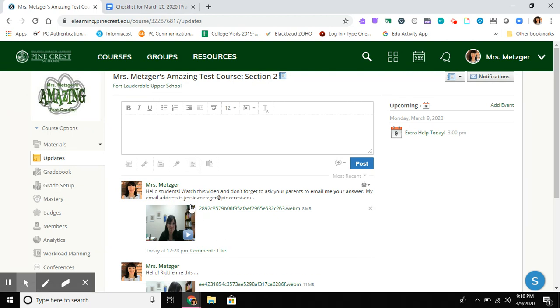Now, when your course loads, you're going to notice that it either loads in the updates panel, which is where you would post updates to your students, or it's going to load in your materials. It's one of those two places. But either way, for creating a folder, you need to navigate to the materials section. You're going to use the left-hand bar here, and you're going to look and click on materials.